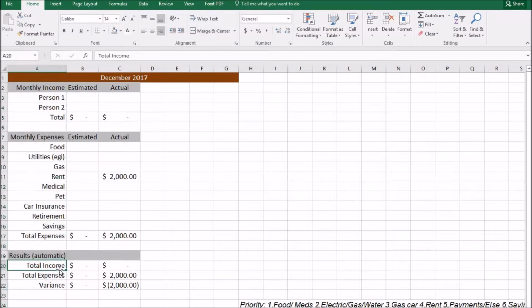Okay. Now in the total income, total expenses, and variance section, I've got the calculation, like the simple formula, already set up. So since I've got this box highlighted, I can see in my formula bar that I've got the C20 cell, which is the total income in the actual column, subtracting the total expenses in the actual column, and then that'll give me whatever the difference is between the two. The goal is that this is going to be 0. So goal is to equal 0.